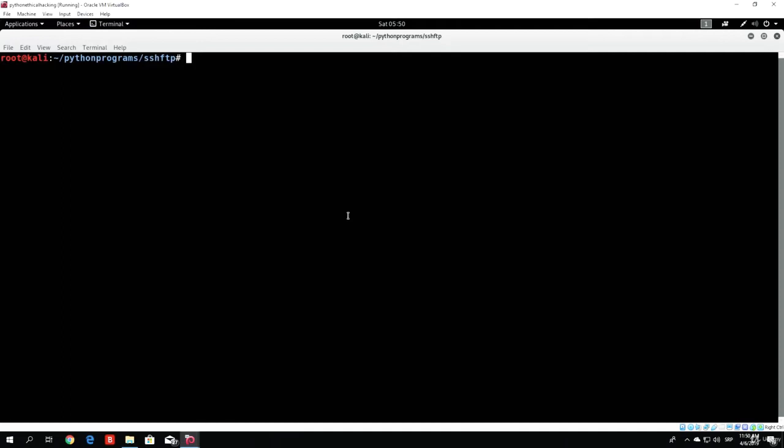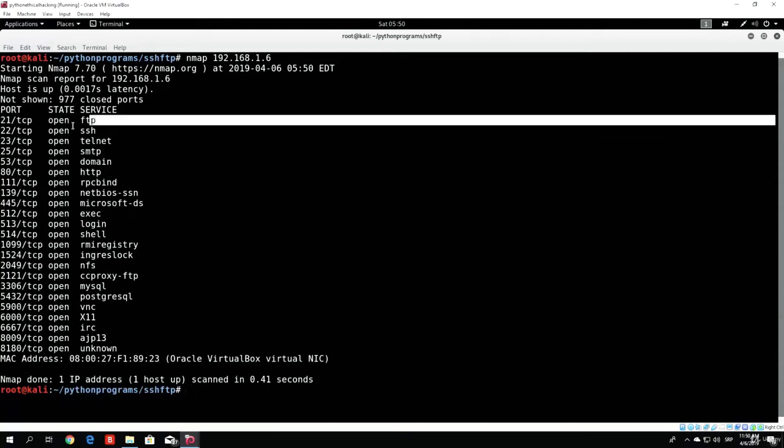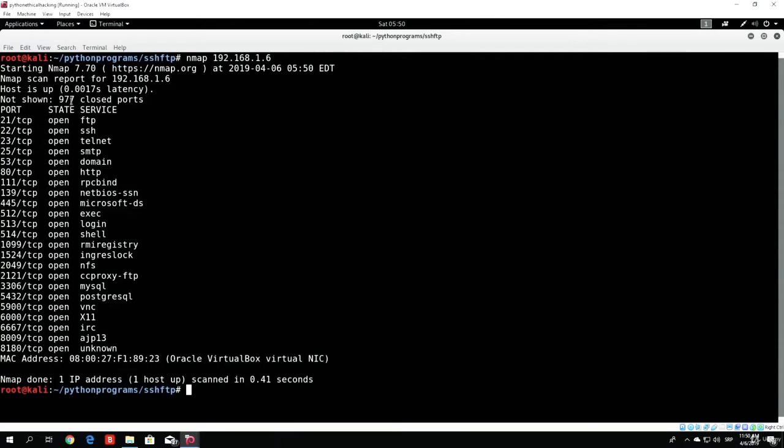So we know that our Metasploitable is running with the FTP port open. If I just run nmap on our Metasploitable, which is now 192.168.1.6, not 16.6, you can see that port 21 TCP is open, FTP. This is a really common port to be open on many servers. Now, one of the main vulnerabilities here is that this is not really secured, which I will show in some of the next lectures.